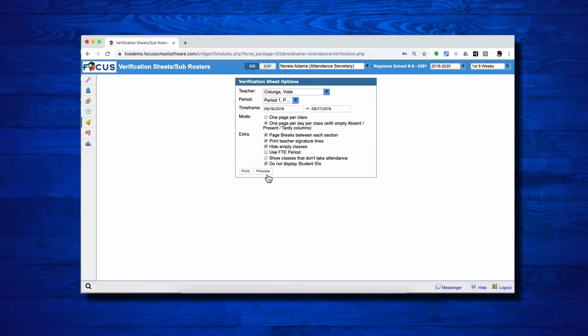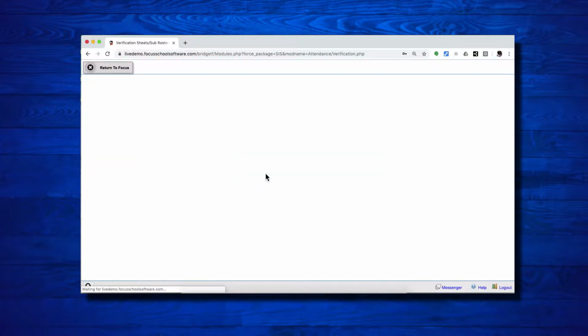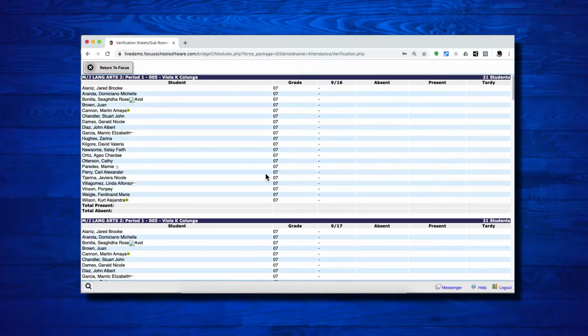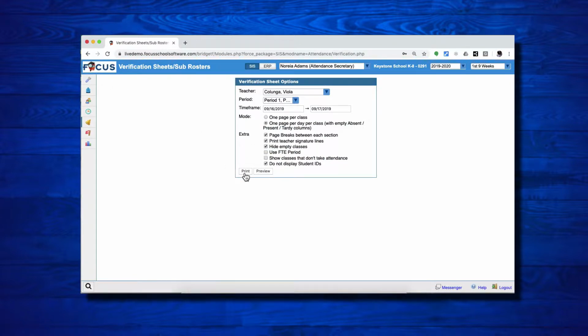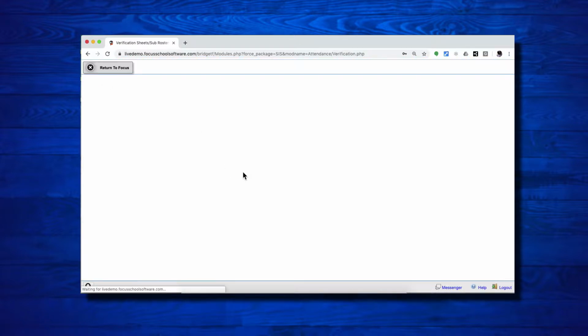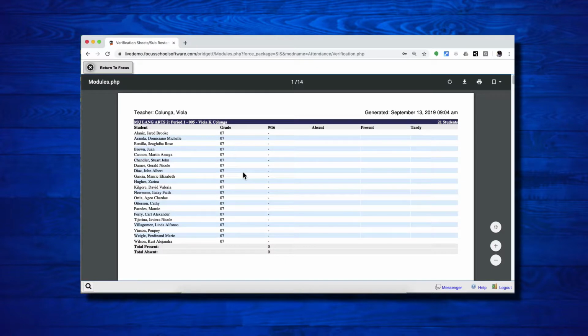You then have the option to preview what your selections would look like. And here you can check to make sure you have selected the correct teacher. You can click Return to Focus and then select the Print button. You will note the screen will display slightly different, and this is what the sub would receive.